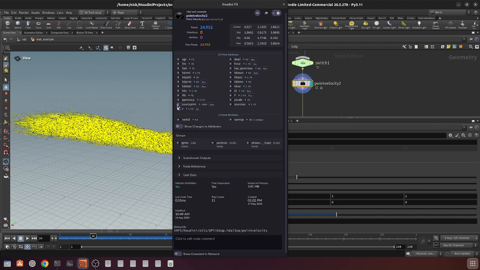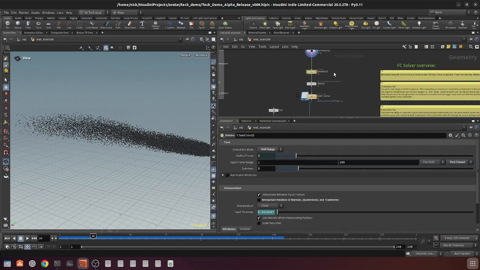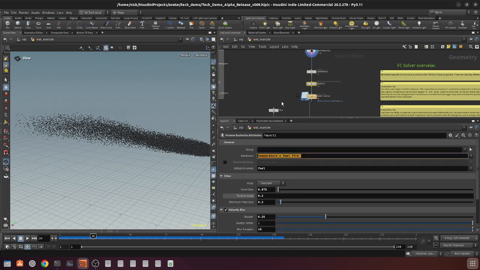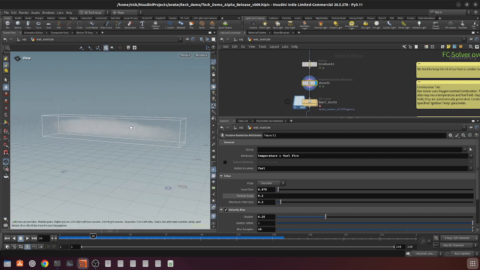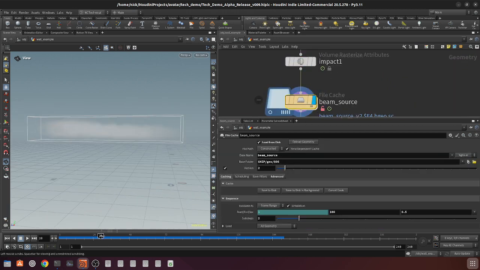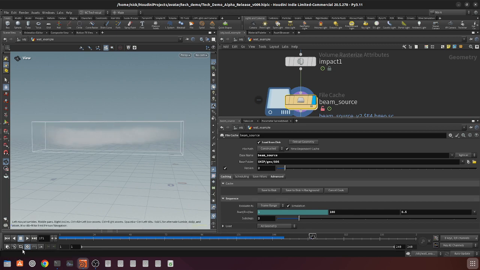Okay, so adding some velocity noise. Time blend, just so we can get subframe data. And then we're rasterizing temperature, velocity, fuel, and fire. The two things we have to have for combustion are temperature and fuel. Need velocity so we can have the sim work properly, I guess. And what that gives us is this.